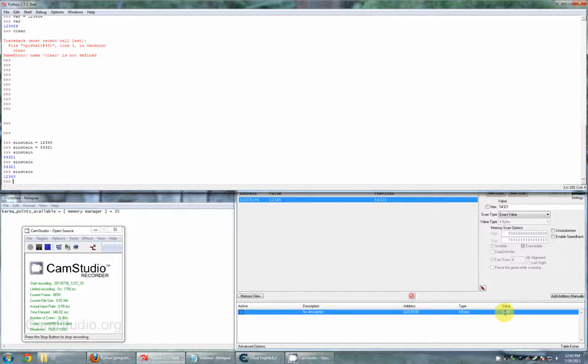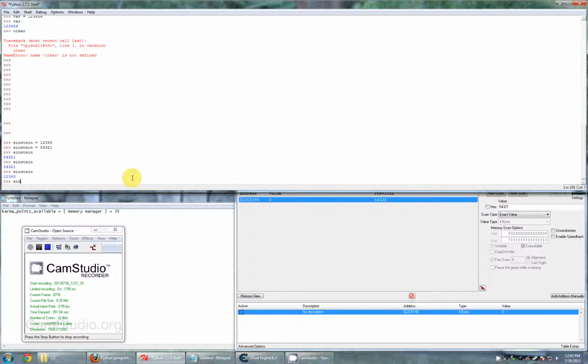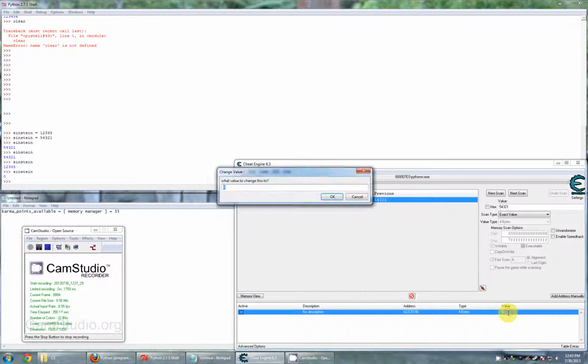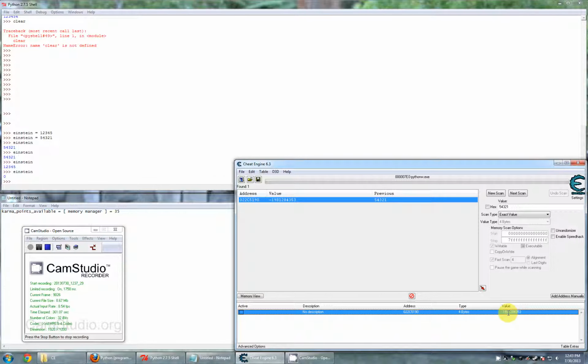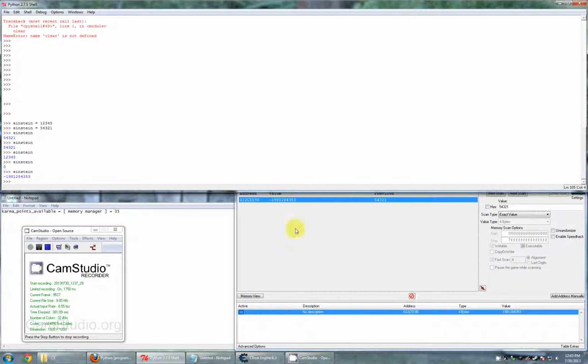But let's just take this a couple steps further. Let's set this value to 0. We'll go ask Python, what is the value of Einstein? The value is 0. What is the value of Einstein now? We'll set it to some ridiculous number. It's going to wrap around, or roll over, whatever you want to say. For our purposes, that's just a generic word. It's going to wrap around according to Cheat Engine. Let's see if Python agrees. It does.